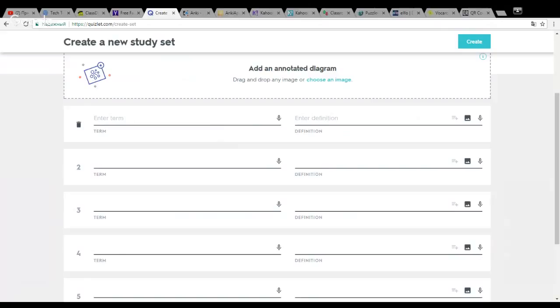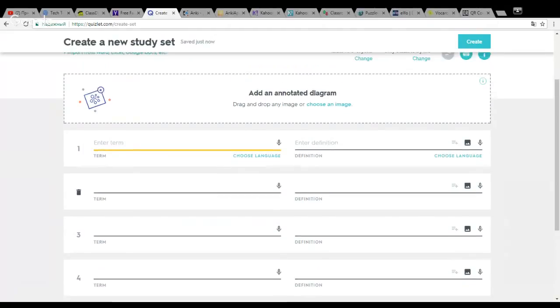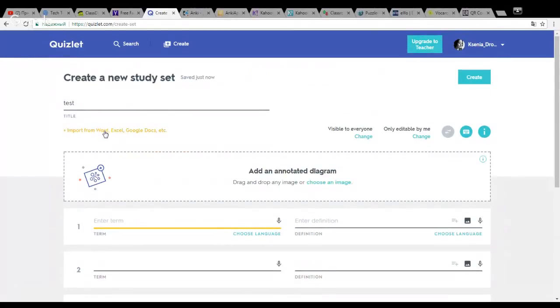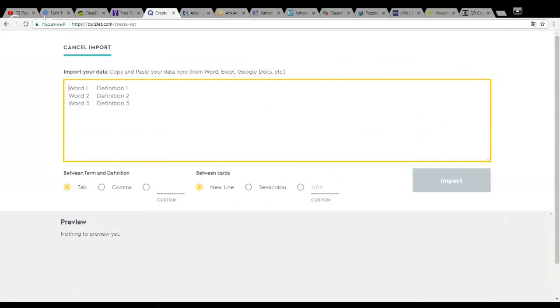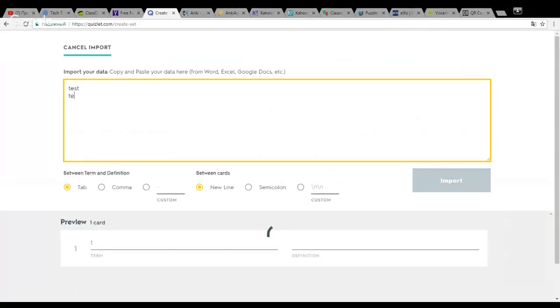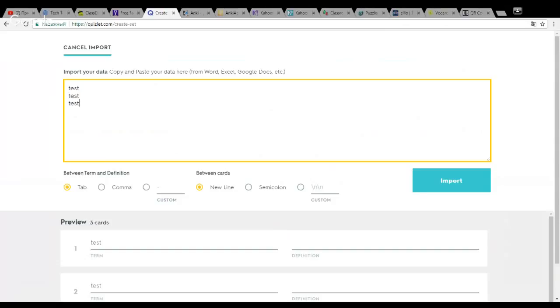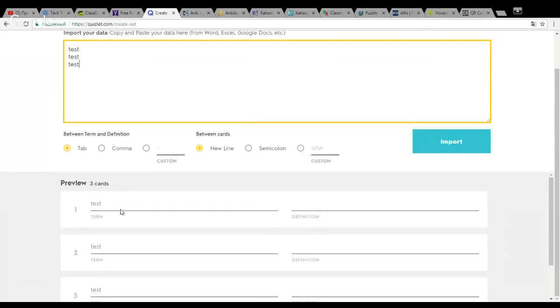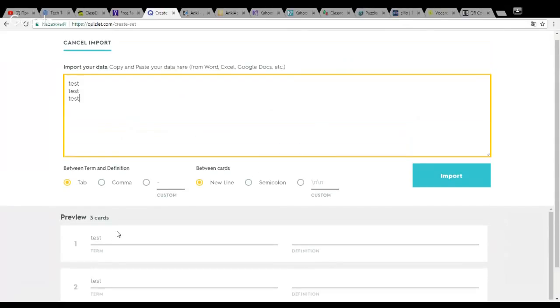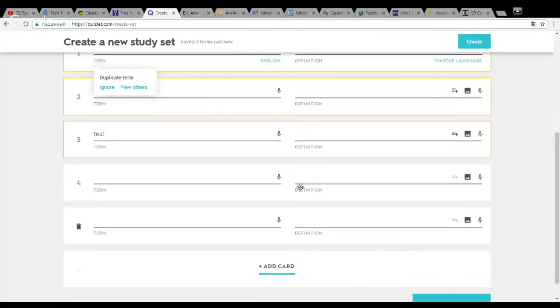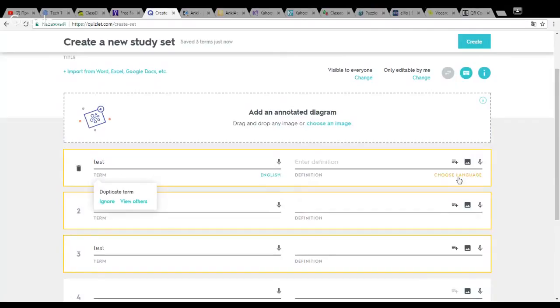You can type every word manually, but it takes a lot of time. What I recommend you is to go to this link, input from Word, Google Docs, and so on. And here you can just put several words and basically copy paste the words here in a column. And it automatically puts all of them in the first column, the term, and leaves the definition empty. When you import, here we go. We've got all the words.